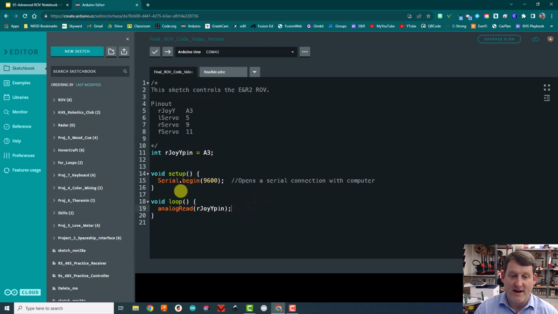Now this would work great. If I load this on the computer, the Arduino would read this value, but then it would instantly forget it because I didn't tell it to put it somewhere. So it's going to go read something like 420 from the joystick, and it's going to be like, oh, forgot it already. So we got to tell it to put it somewhere. And the place we're going to put it is in a variable, and we're going to call that variable rjoy.